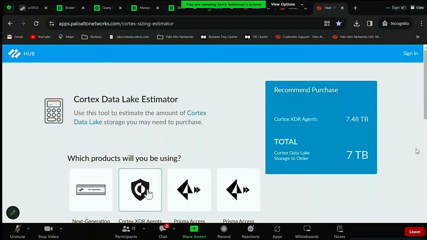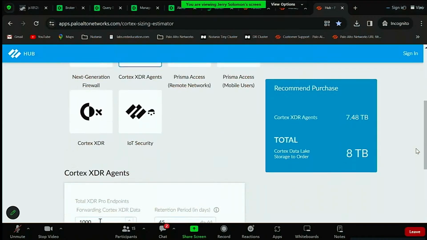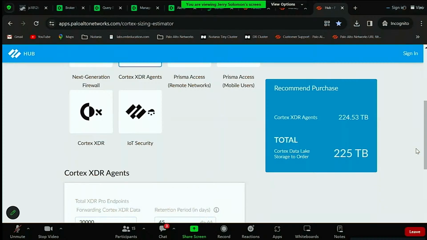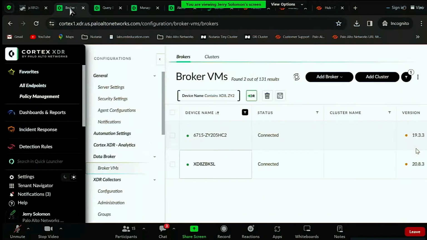Here's what you do. Take that off. We'll say, are they Pro or are they Prevent? That's the other issue, right? Because 30,000 Pros, that would be a lot. And how long do you need it for, 30 days only? Wow. Yeah, 45 days will multiply by 1.5. Wow. So yeah, Kent, right. So these are all considerations. And this is the kind of thing your Palo Alto Networks account managers will help you with, getting the right sizing for your customers.